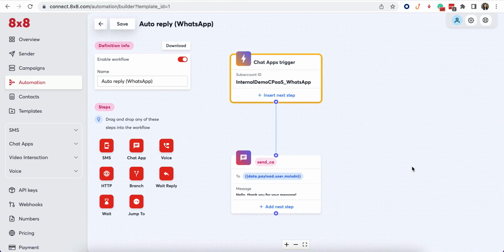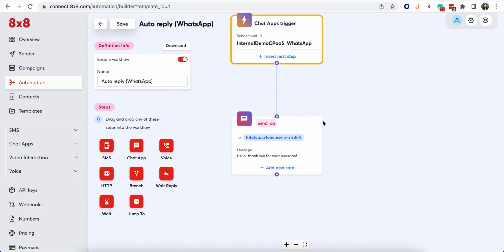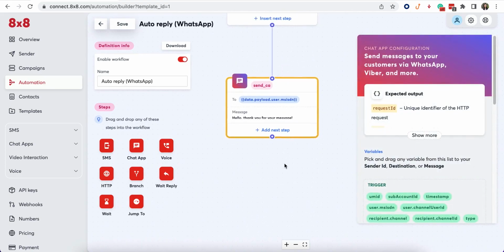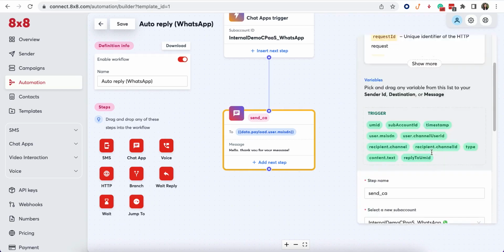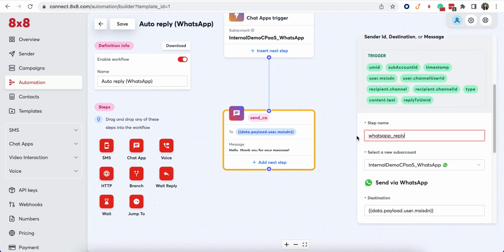In this simple two-step workflow, the next step is a chat apps action. What this means is that following an inbound chat apps message, the workflow will send a new chat apps message to a defined phone number, or what we call a destination. The Automation Builder allows you to easily configure various components in each step, starting from the name. So for easy reference, I am going to rename this step to WhatsApp reply. And of course, remember to select a sub account, and I'll do WhatsApp again.